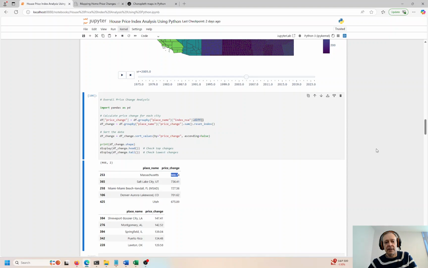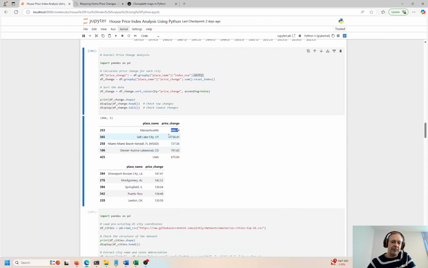Okay, I just showed you that one. Okay, so here's the point. Over the past 50 years, Massachusetts has appreciated the most. And again, some of this FIPS data is at the state level. Some of this is at the city level. So we have Salt Lake City. That is number 2. Miami Beach is number 3. Denver is 4. And then Utah is number 5. And the lowest changes are Shreveport, Louisiana, Montgomery, Alabama, Springfield, Illinois, Puerto Rico, and then Lawton, Oklahoma.